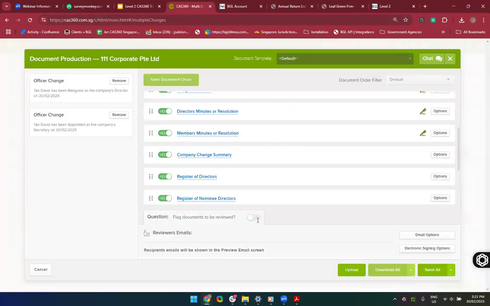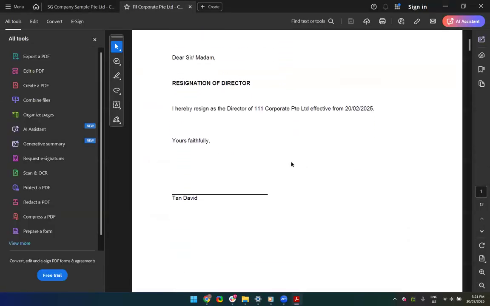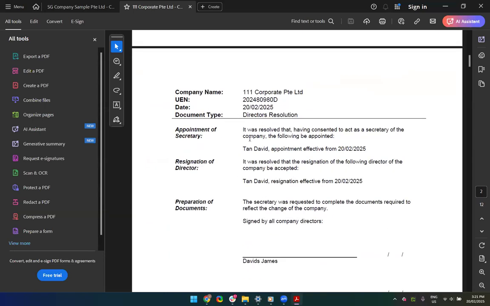Again, you can simply either choose to download the document or send all. So I have my resignation here as a director. And you can see in my director minutes and resolutions, I have appointment as a secretary and also resignation as a director.